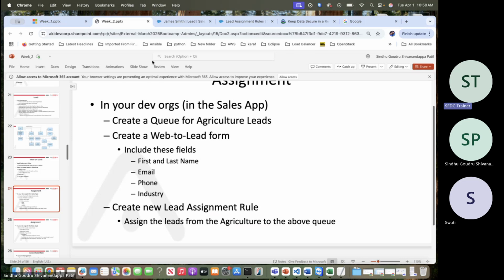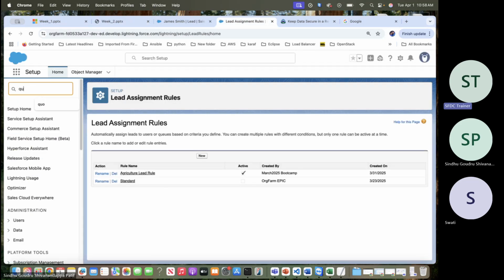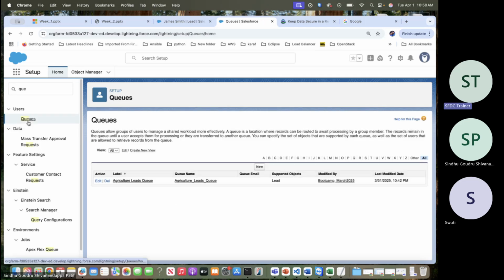Okay. So now again, could you guys go to the setup and type Q? Go to queues. I've already created one, but yours will be empty. Can you click new?